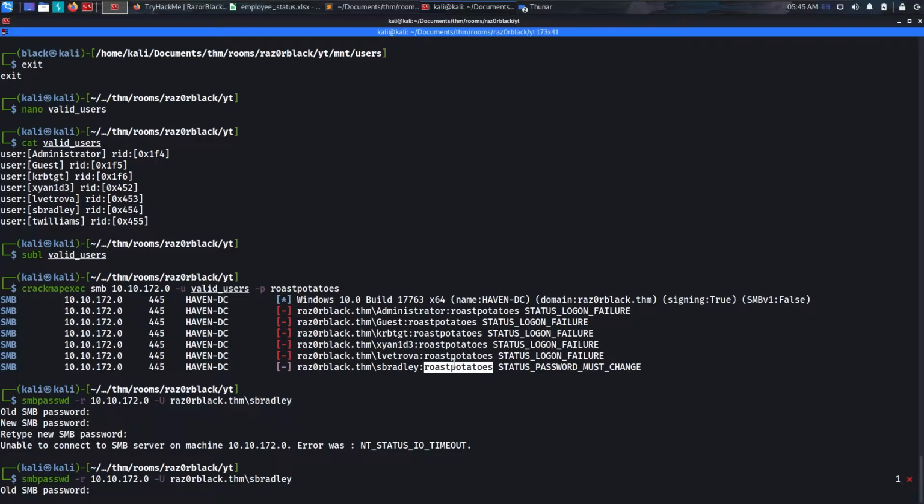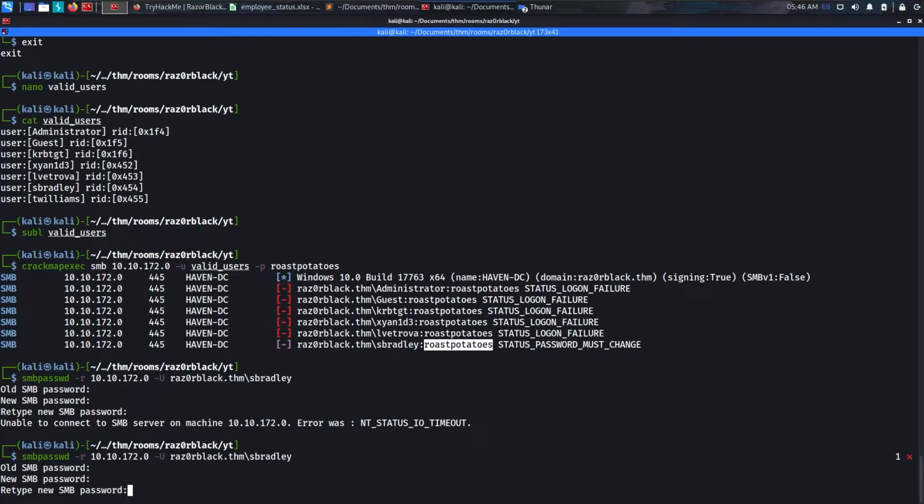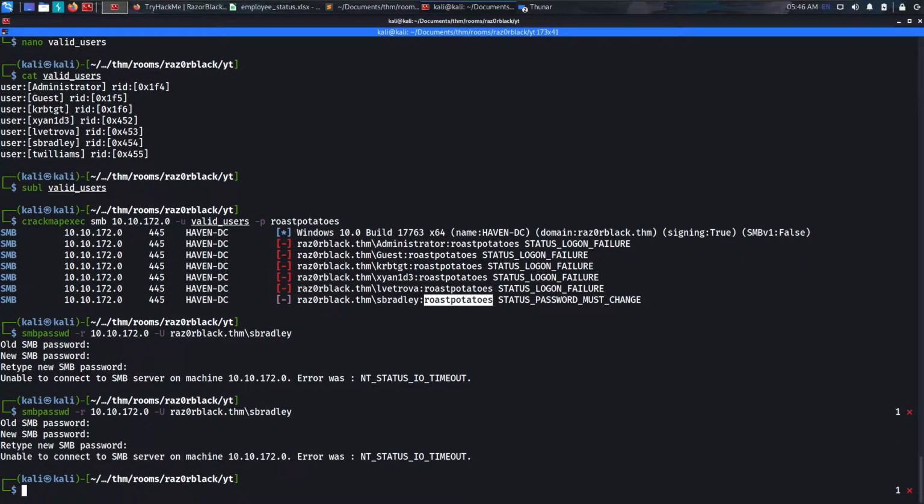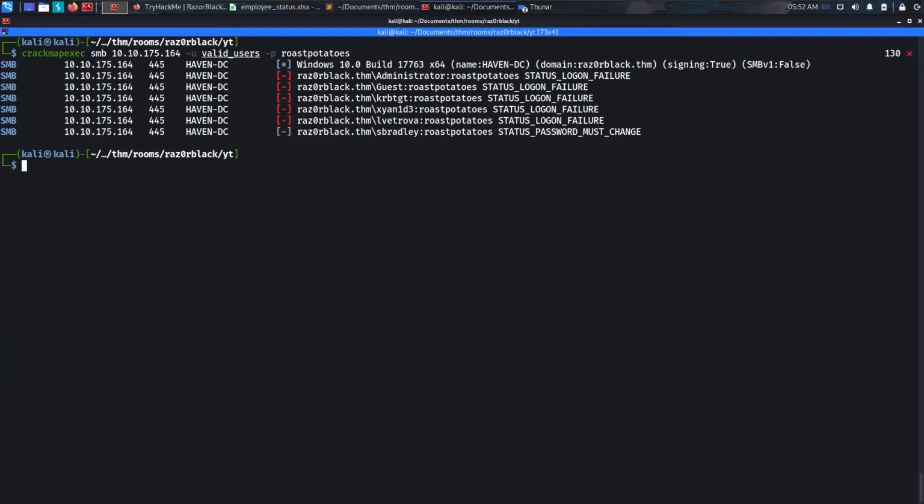And for some reason we got a timeout. Let's just try this again. The reason we're getting timeouts is our box has expired on TryHackMe, so I just had to spawn up a new instance and then change the IP address. So to retry this attack, we'll just run smbpasswd again.